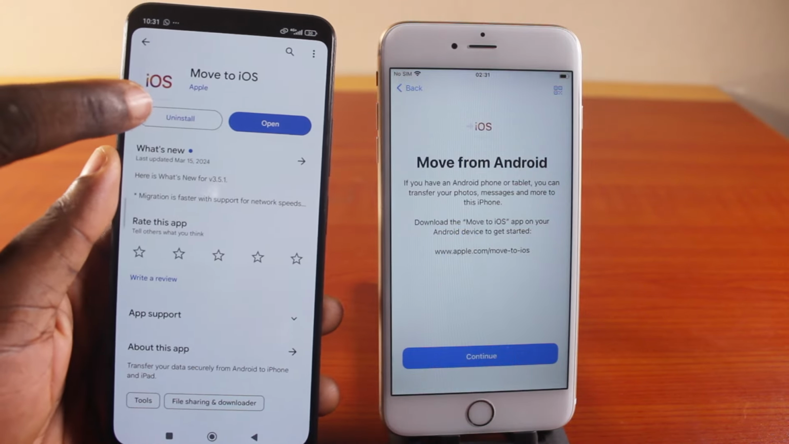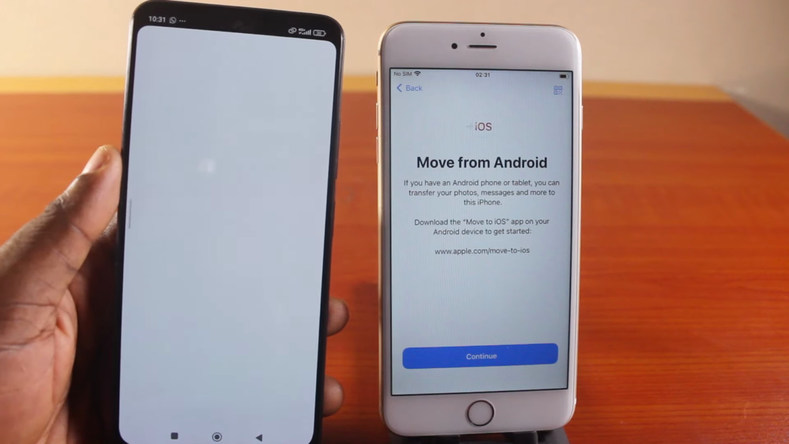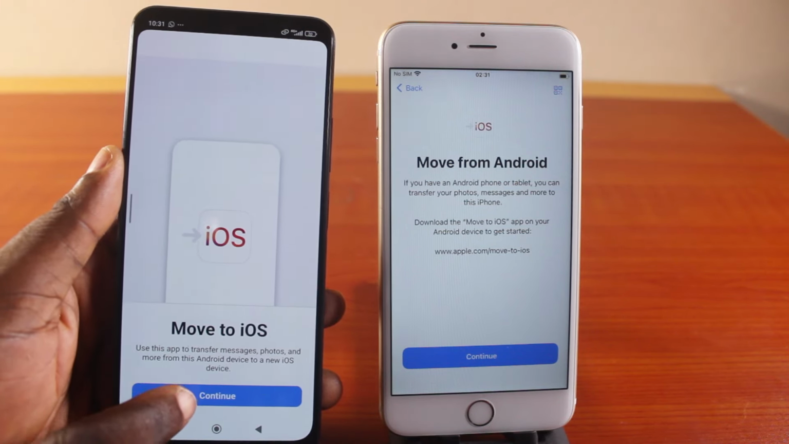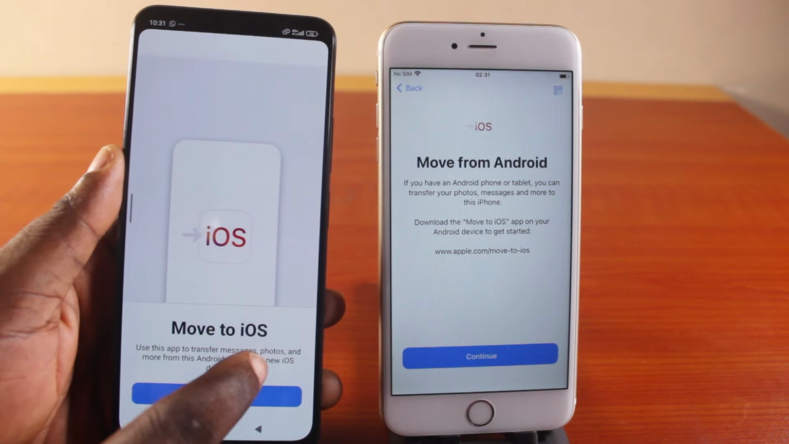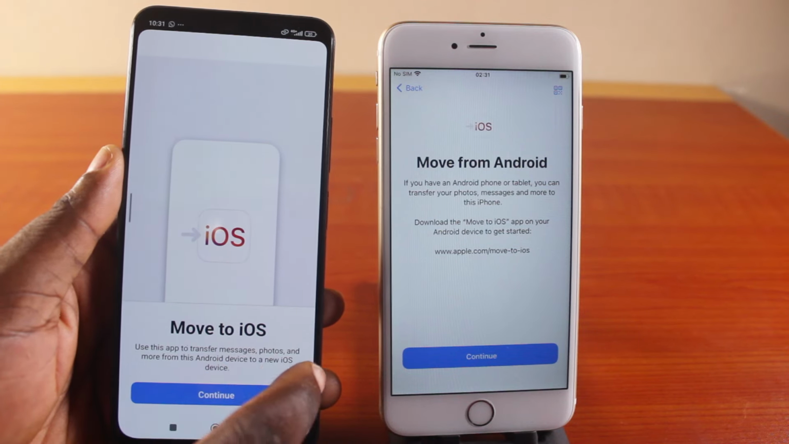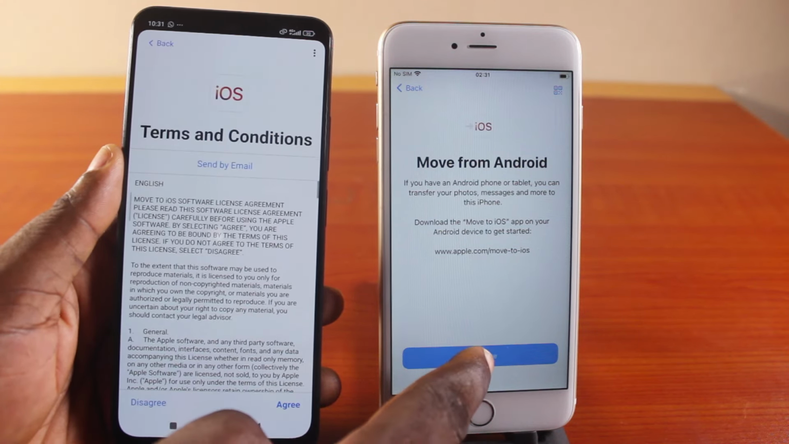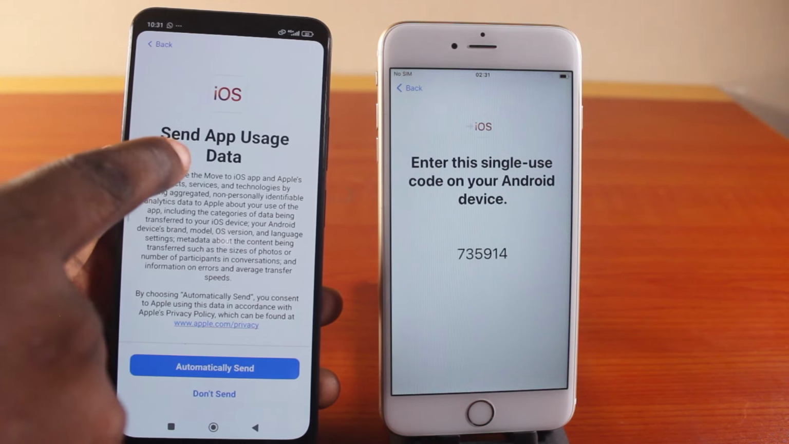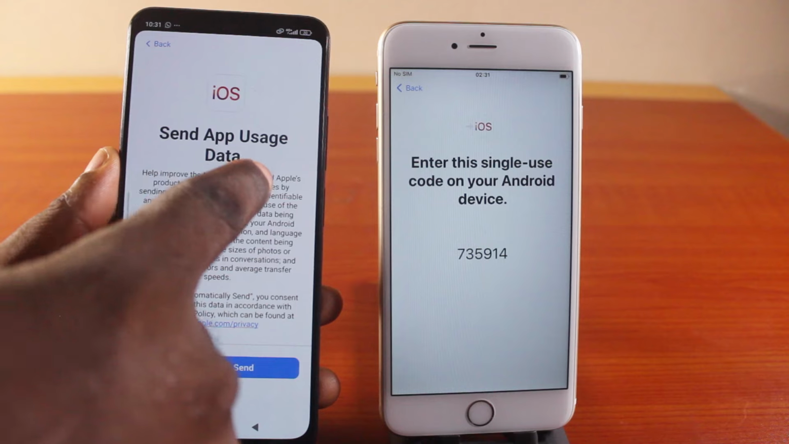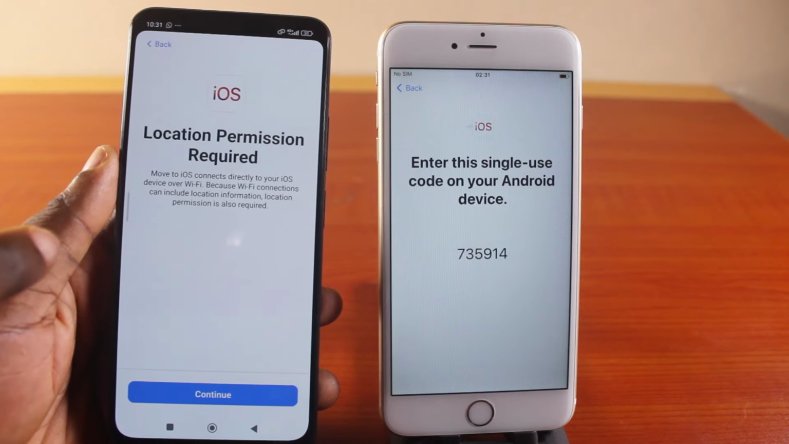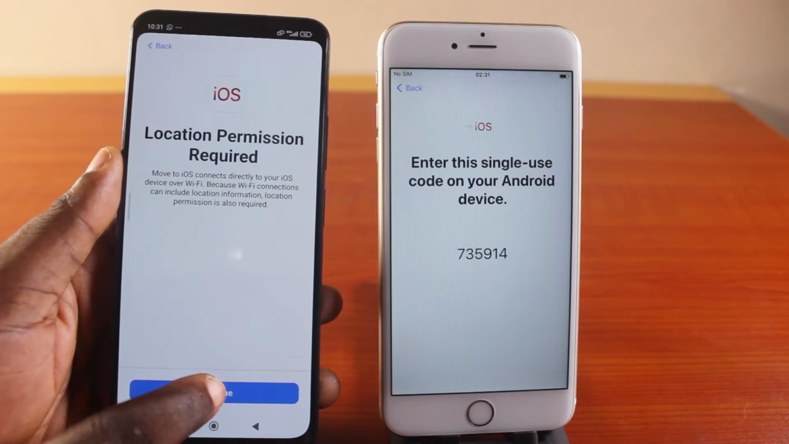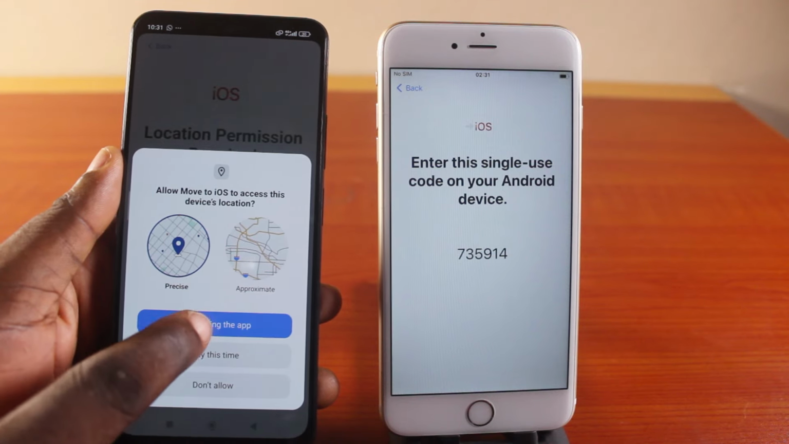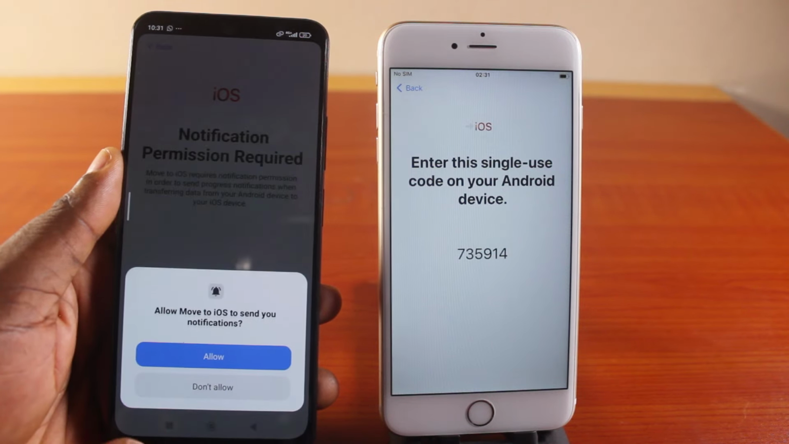Then come back to your Android phone and click on open to open the Move to iOS application. Click on the agree button, then tap continue here. Use this app to transfer messages, photos, and more from this Android device to a new iOS device. Click on continue and tap continue here. Then tap agree. Then send app usage data. Then it shows this: location permission required. Tap continue. Then tap allow while using this application. There you go. Tap continue.